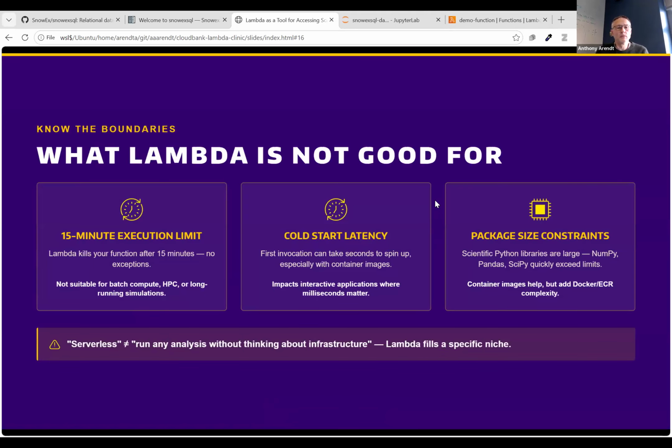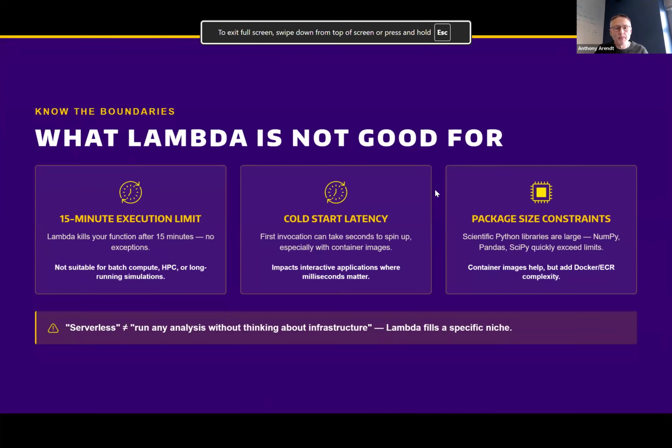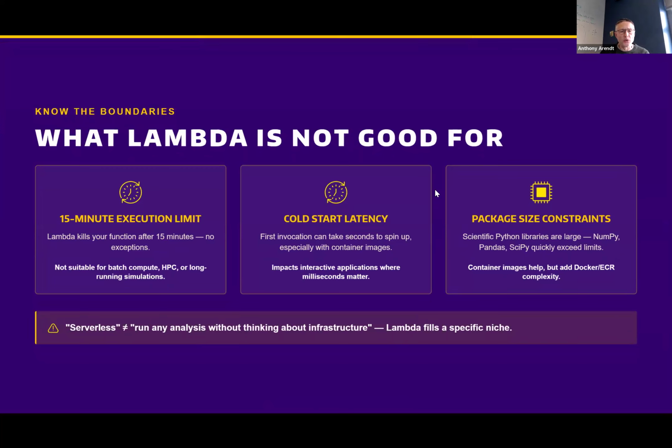I'm going to just speak to some of the core limitations of Lambda before we wrap up. The first one is there is a 15-minute execution limit on whatever functions you upload. So Lambda will kill your function after 15 minutes. So clearly this is not a great tool for batch compute, for big HPC jobs, or long-running simulations.